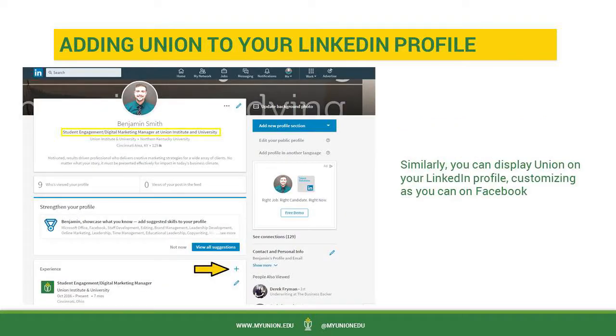It's a fairly similar process to add Union to your LinkedIn profile. As you can see here, when it's finished, you will see your title located underneath your name. And again, that shows at Union Institute and University. Visitors to your page will be able to click on Union Institute and University and visit the university's LinkedIn profile.